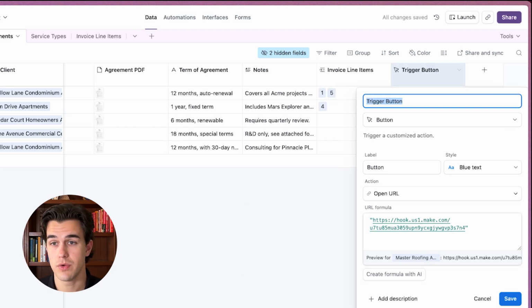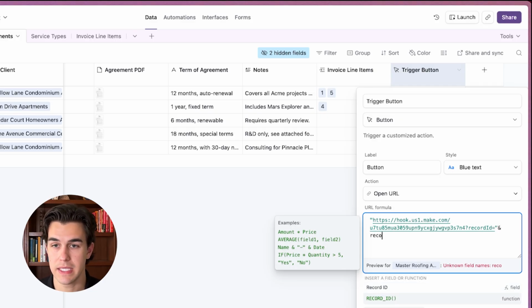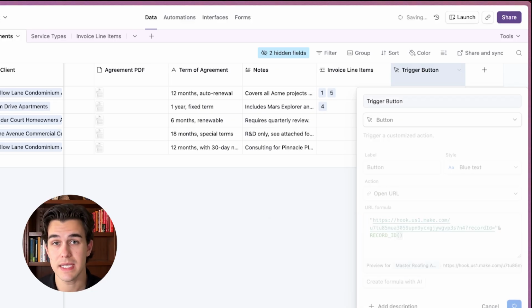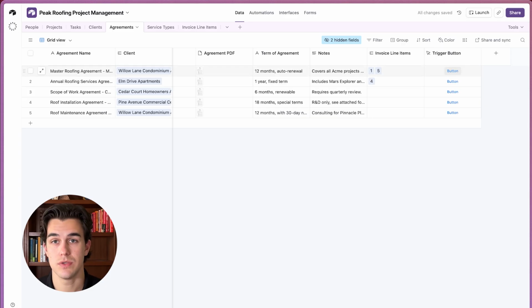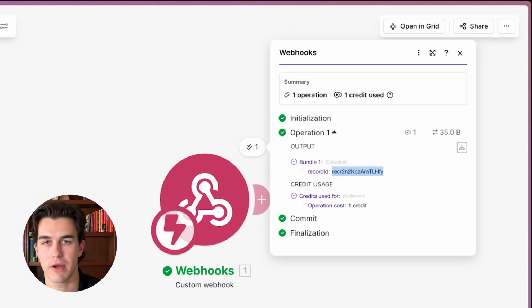Quick crash course in URL structure. I'm just going to put question mark record ID equals and sign, and then map the record ID here, close the parentheses, and you'll notice the preview gives the webhook the necessary information associated with that record ID. Let's go test it in Make. So I'm going to go over to Make. There it is, passing the record ID.